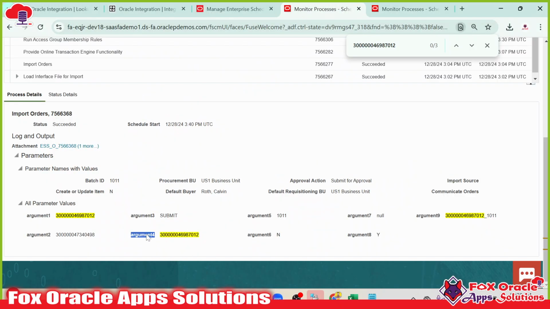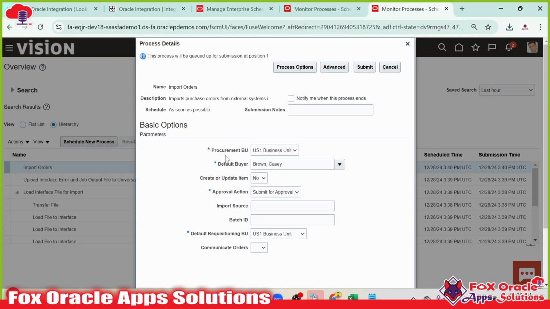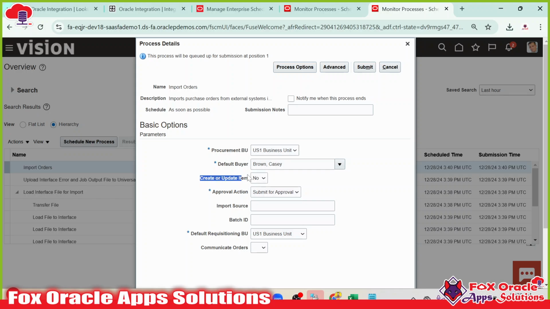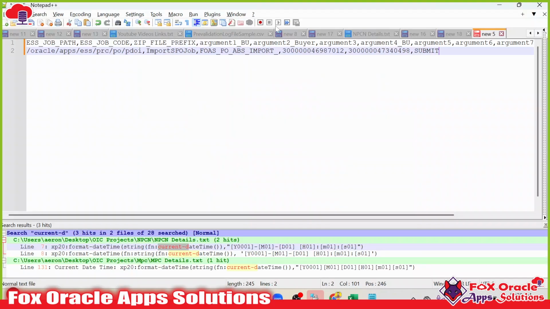Let's see what the value is for argument 4. Argument 4, no, it's not in sequence, right? So that's the difficulty. Maybe it seems there's no here. So what is the no? In this case you can see this is no, right? And for no, argument 6 is create or update, right? So let me give the name here. Argument 6 is create or update, right? So this is argument 6.